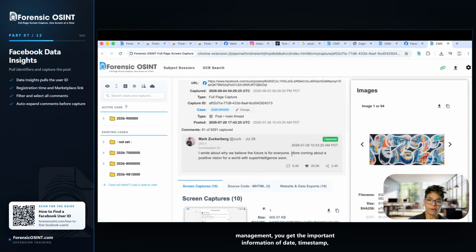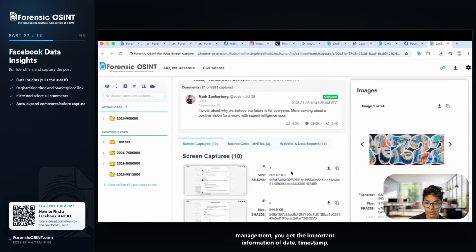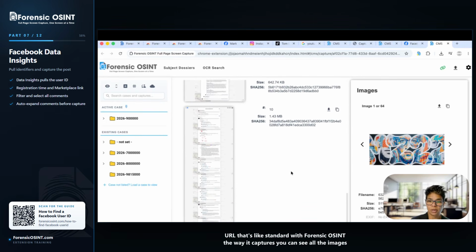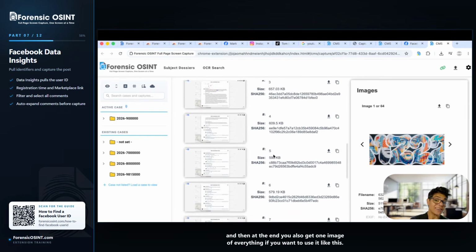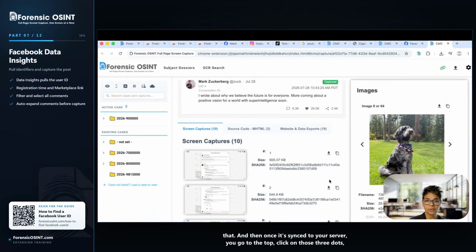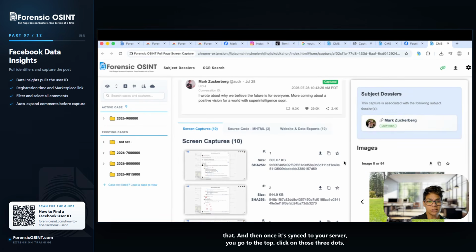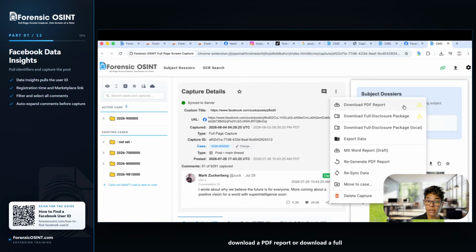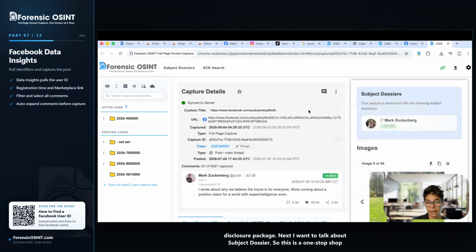You get the important information of date, timestamp, URL. That's standard with Forensic OSINT, the way it captures. You can see all the images, and then at the end you also get one image of everything if you want to use it like that. And then once it's synced to your server, you go to the top, click on those 3 dots, download a PDF report, or download a full disclosure package.